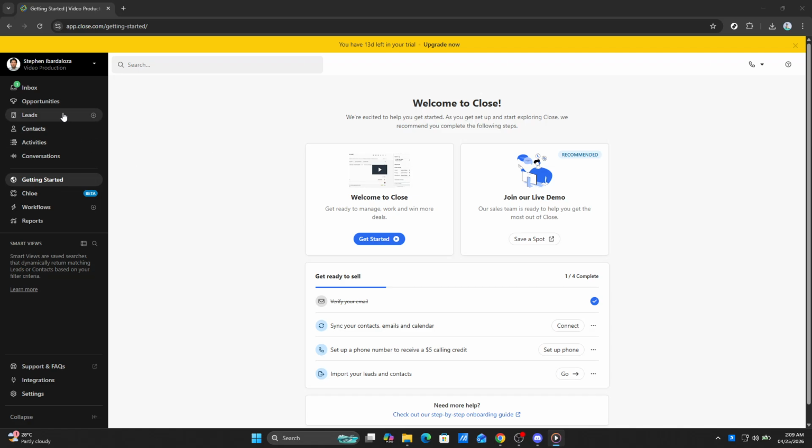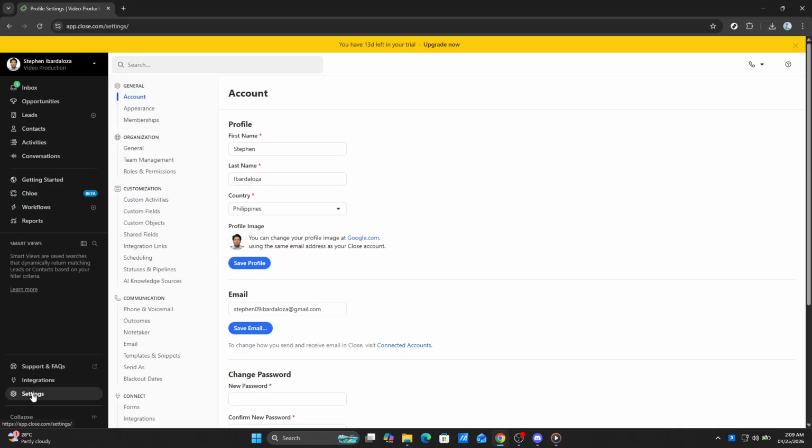You'll see a menu with various options. Click on Settings from this menu. It's usually located towards the bottom, so you might need to scroll down a bit to find it. This is where you'll begin the process of configuring your CRM to suit your needs.